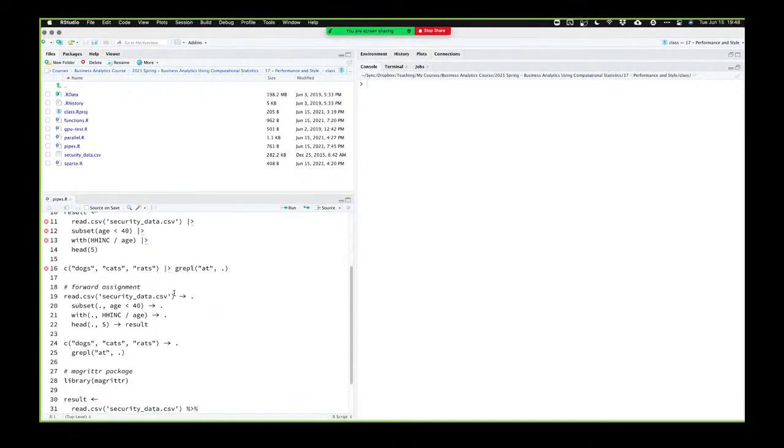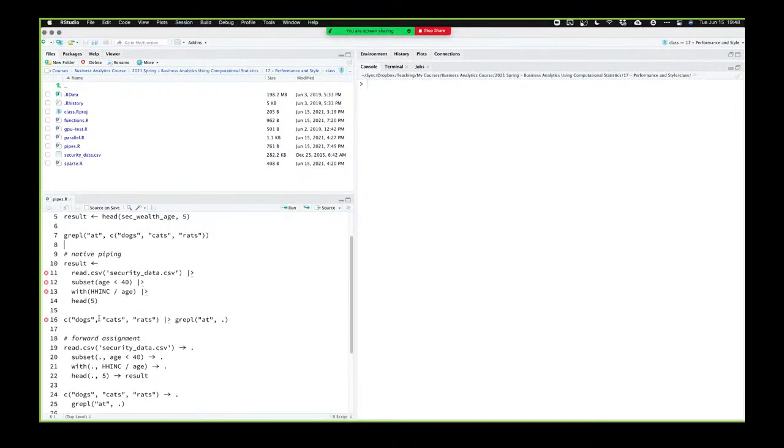The first solution doesn't require any special library. It looks like this. This is called forward assignment. I'm not sure I've shown you this in this semester. Have I shown you this style? Just raise your hand if I've shown you this style this semester before. No? Nobody? Okay. So this is a style called forward assignment.